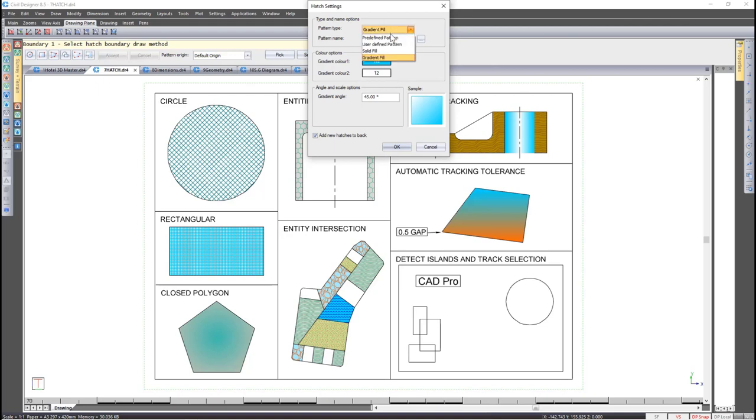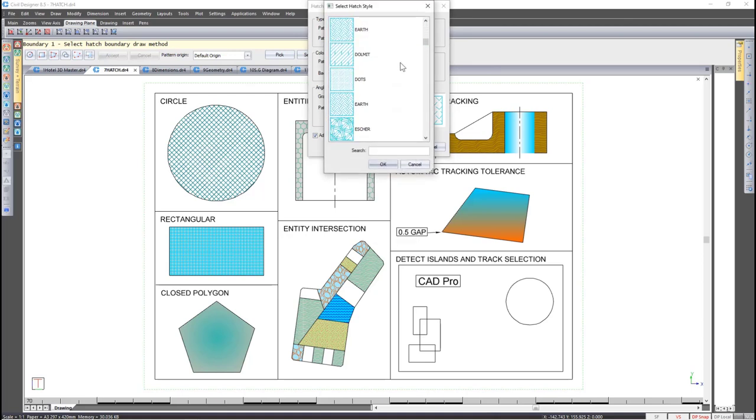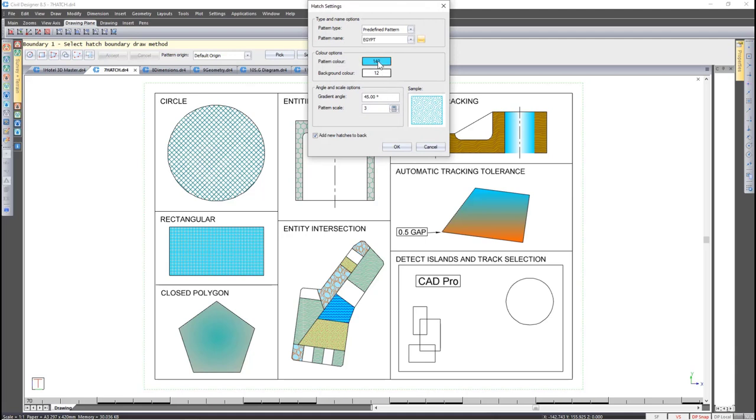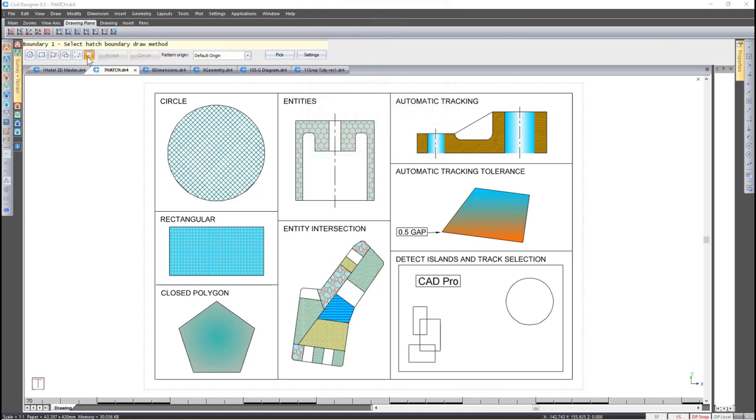Reverting back to my predefined pattern, you can either go and select a pattern name. Alternatively, you can click on the browse button and browse through the 216 patterns to choose from. If you know the pattern name, you can go and type it in and select it. You can go and specify your color options, gradient angle, pattern scale, and whether you want the new hatches to the back or not. Selecting which hatch boundary method to use, the Detect Islands option will automatically avoid applying the hatch pattern to closed entities unless this tolerance dictates otherwise.